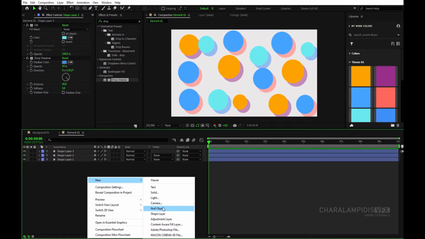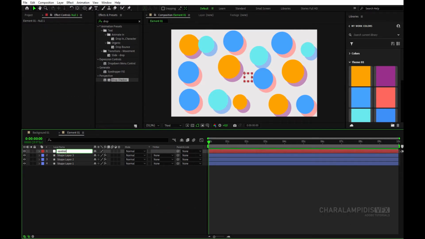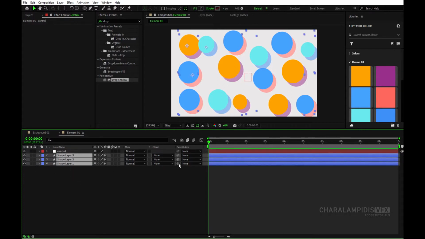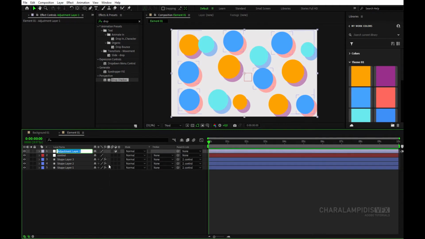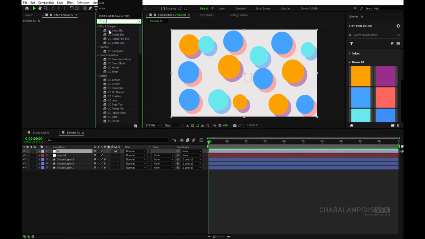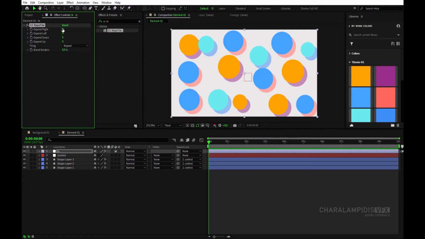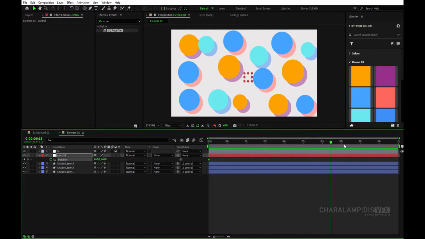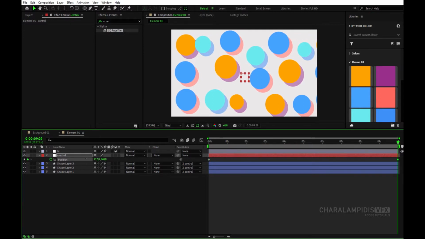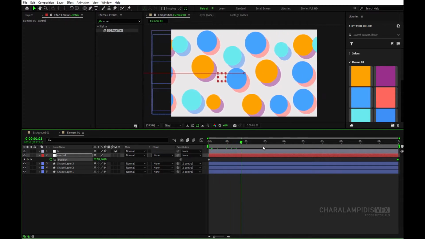Now we make a new null object, and rename it Control. Select the three shape layers, and pull the pick whip onto the control. We make a new adjustment layer and rename it FX. Go to Effects and Presets and write CC Repe Tile and put it on top of FX. And do expand right 3858. Now go to Control, press P to display the position, put a keyframe at 0, and at 10 seconds the X position is minus 1080. Done.